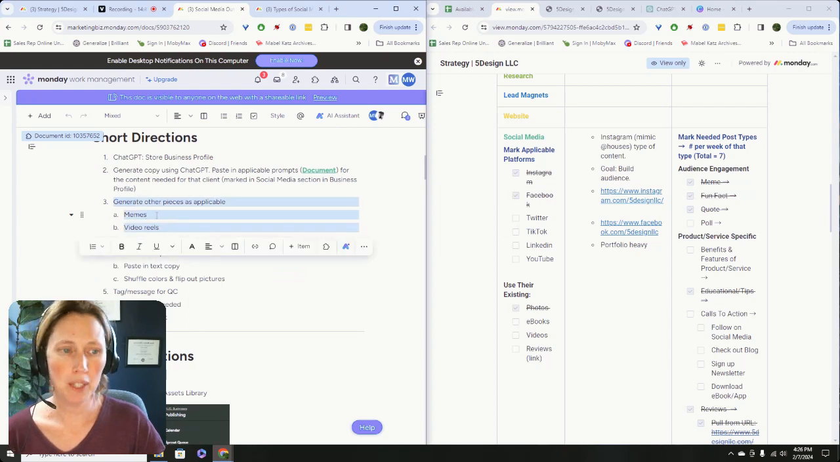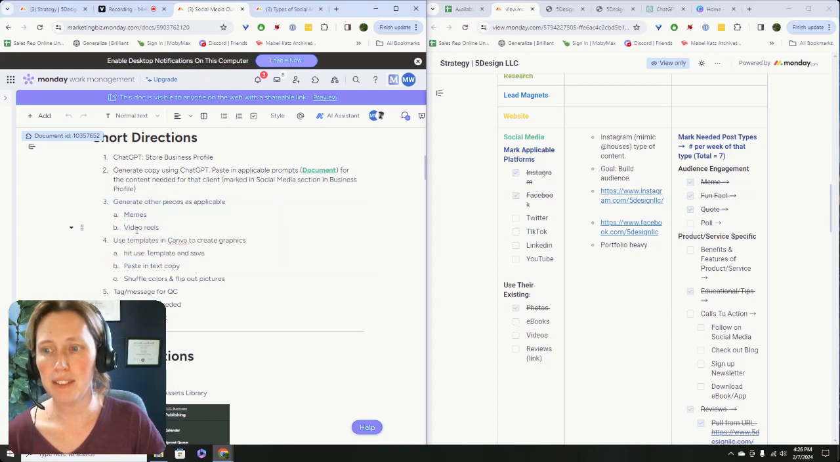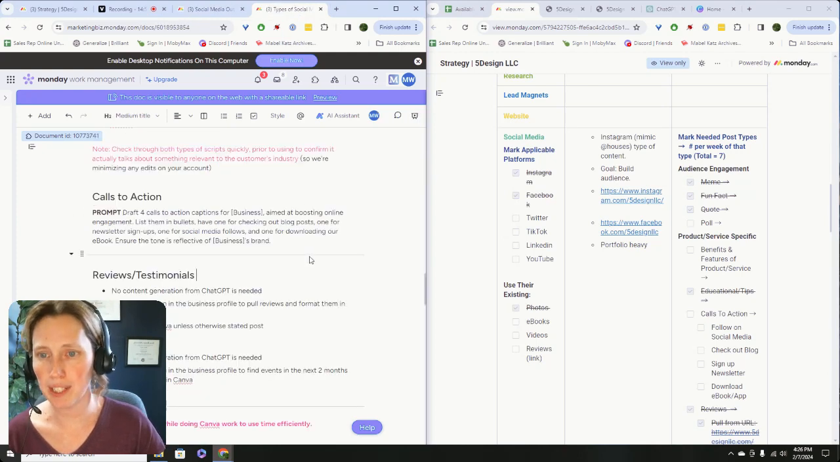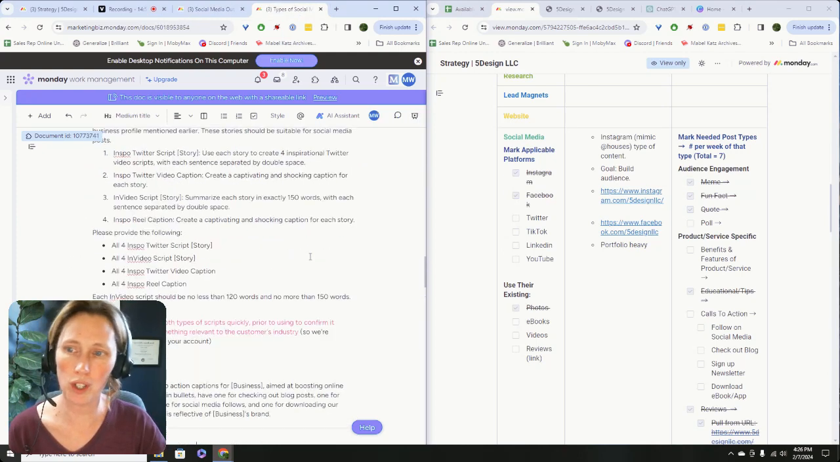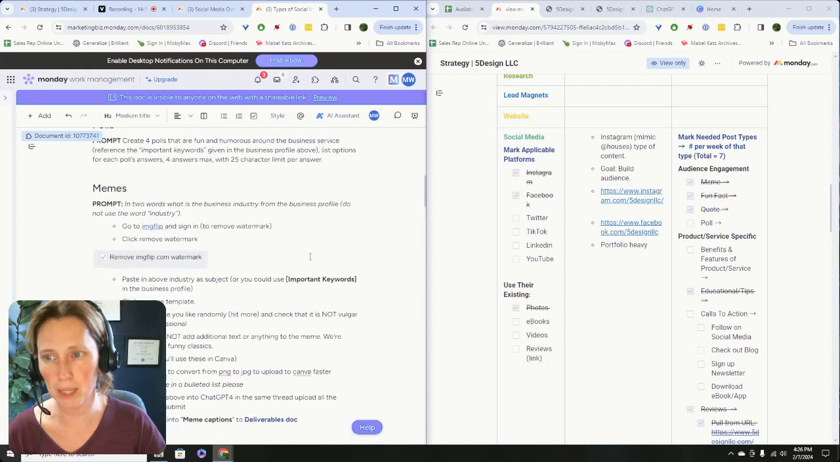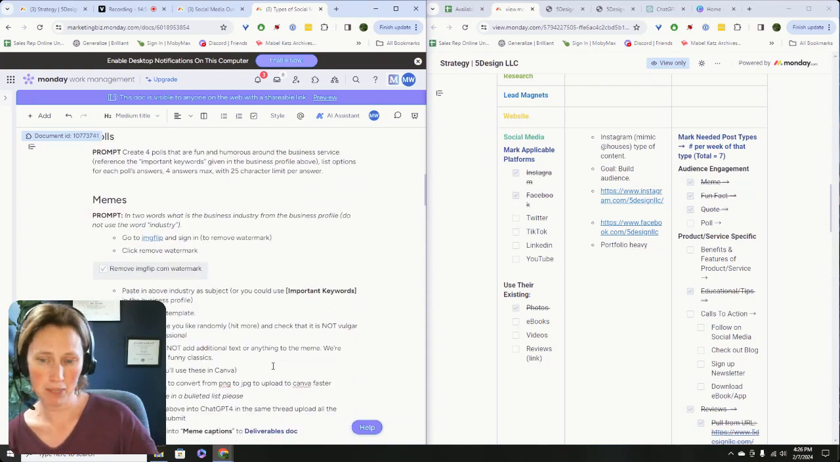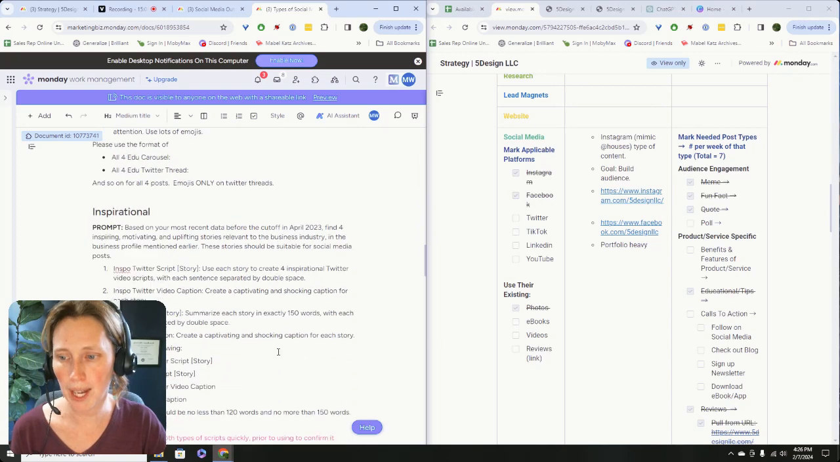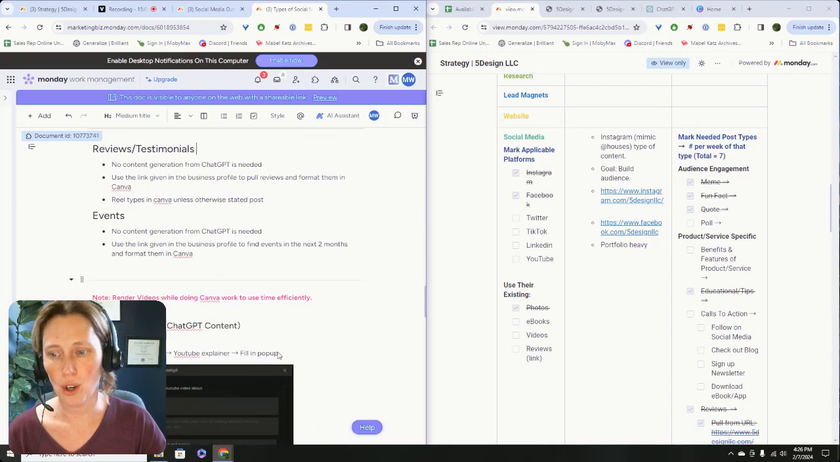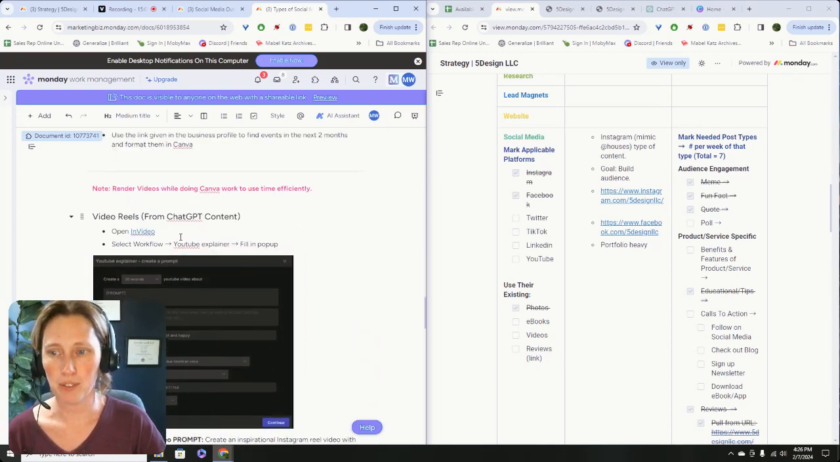You might want to generate memes if the client has it, which they do here. And you may need to generate video reels if it's called for. So if you go ahead and look, as stated before, the directions for how to do a meme are listed under memes. And the directions for how to do video reels are listed as well.